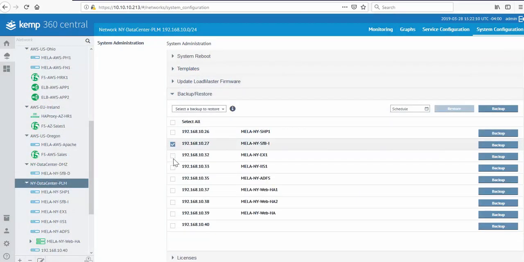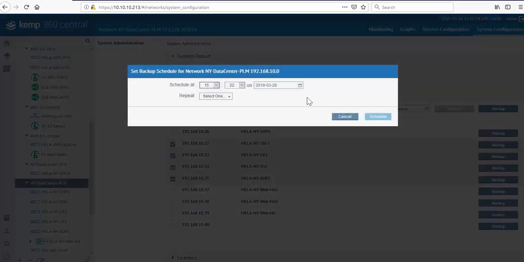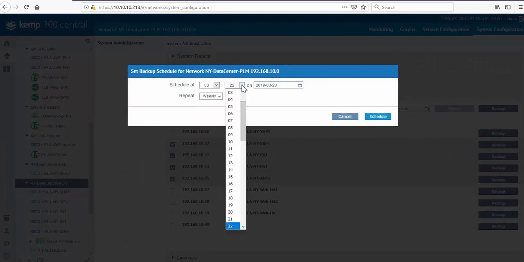Backups of the LoadMaster are also managed under system configuration. These can be run now or scheduled daily, weekly, or monthly. Restores are performed here as well.